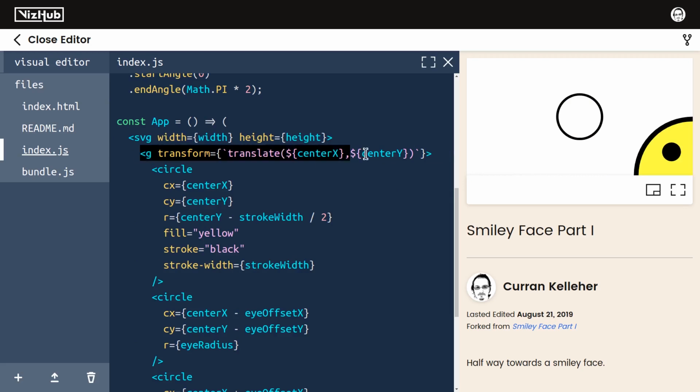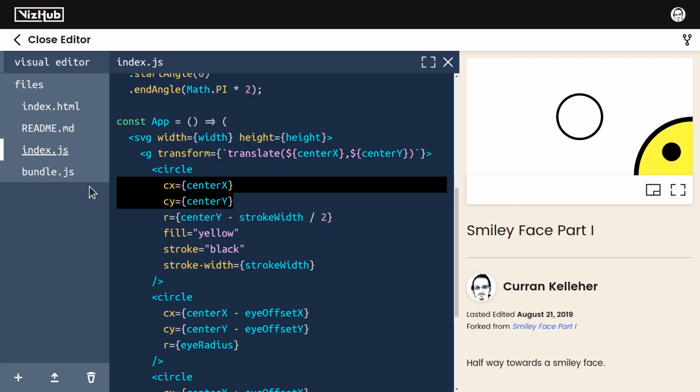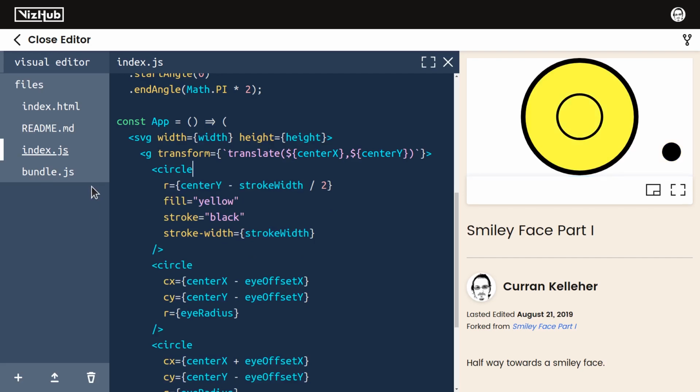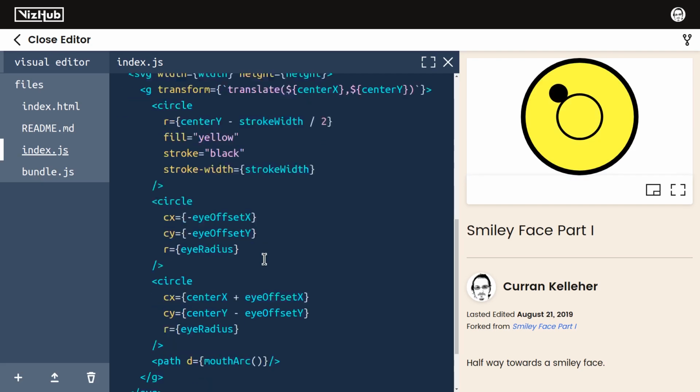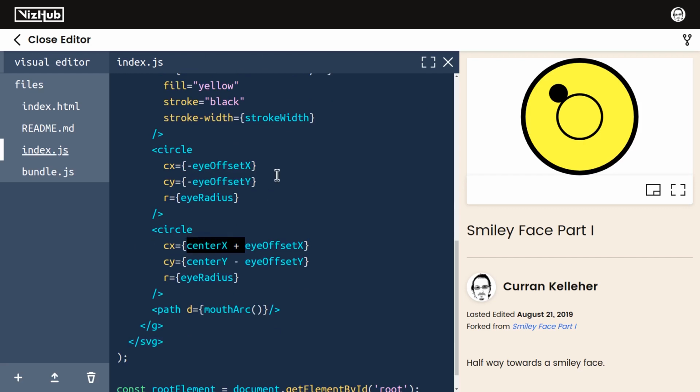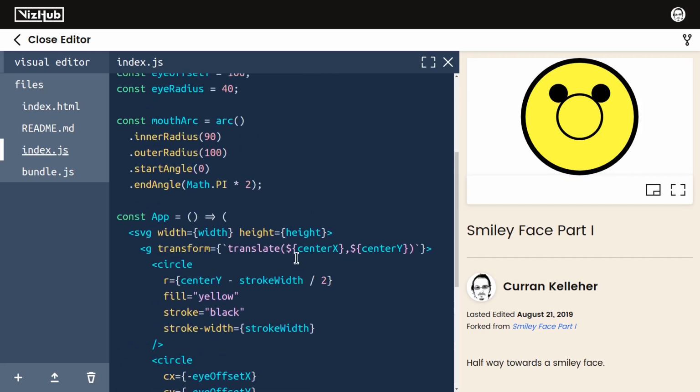All right, so now that everything inside of this group element is being translated, we don't need to use center x and center y for these circles anymore. We can just use the default values of 0, meaning we could just get rid of cx and cy for that one. See, now it's in the right spot. And then we don't need center x here, and we don't need center y here, but these should be minus. Okay, there's our left eye, and now let's get our right eye working. We can just delete center x plus, and then delete center y, but then it's going to be minus I offset y. All right, now we're just left with tweaking the mouth arc, which we can do up here.